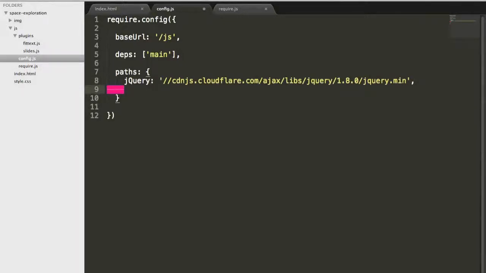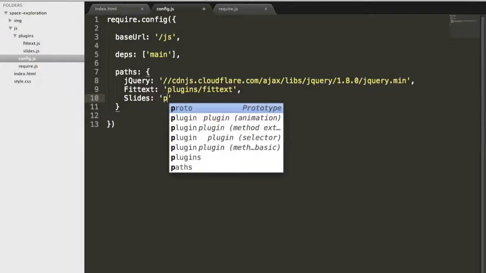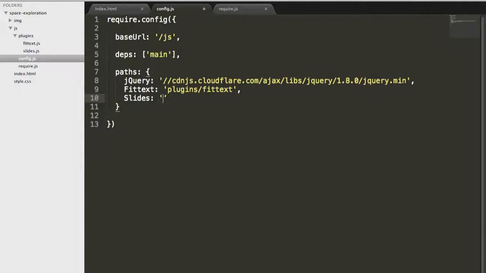The next file is fittext, and I'll give it the name fittext, and the file path is plugins/fittext. So .js is not required. And lastly, it is slides, plugins/slides.